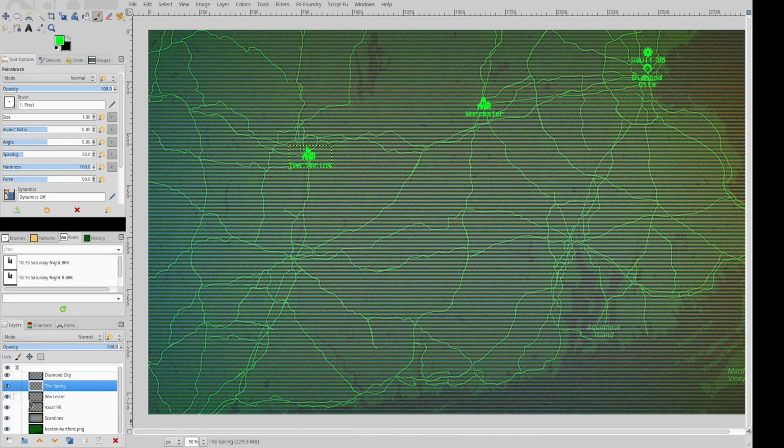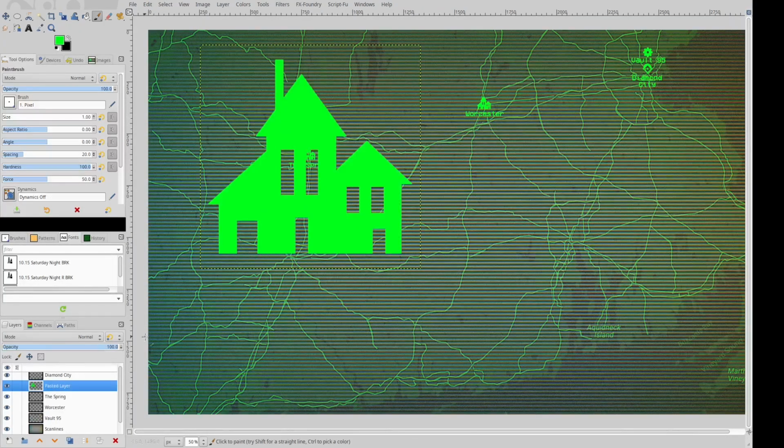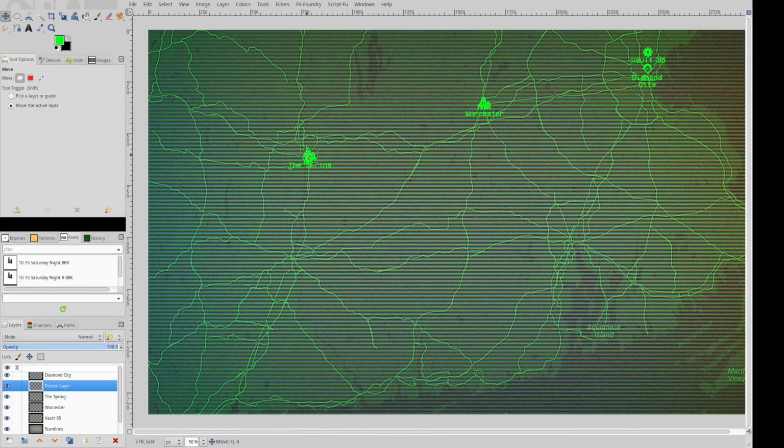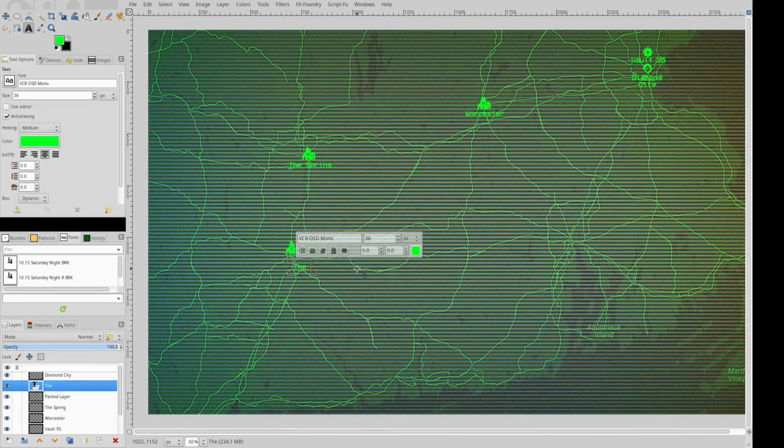The Spring. And then we're going to do it again. Edit, paste as new layer, and then scale this 25, and then we move this down, and that should be Hartford, where all those roads come together. And the Hart. Now, I know that's not how you spell Hartford, but, you know, some things get lost in translation.